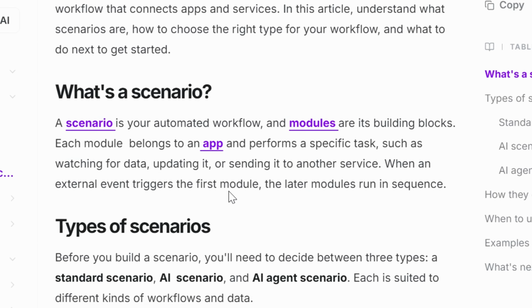In Make, everything you build is a scenario. A scenario is an automated workflow that connects apps and devices. That means apps and devices are connected to a scenario to have a particular outcome. How do you choose the right scenario? Okay, let's say what's a scenario really? A scenario is your automated workflow and modules that are its building blocks. Each module in a scenario belongs to an app, and they perform specific tasks such as watching for data, updating it when the trigger comes in. And they can do a lot of work for you behind the scene.